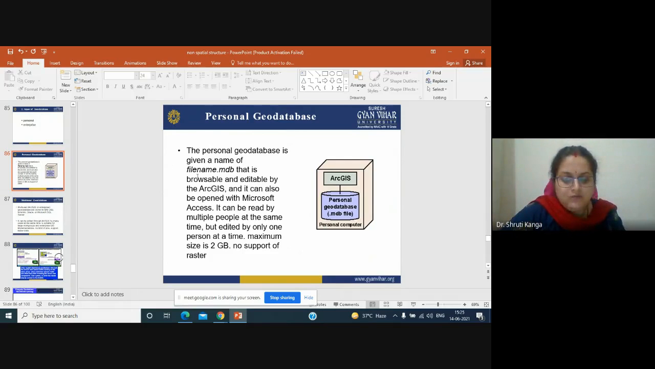With this, I will be completing my today's lecture, where we have studied what is geodatabase and what are the different entities or different terminologies which you need to study for DBMS. With this, I will be completing my today's lecture. You all can now appear for your quiz through your LMS. Thank you very much.